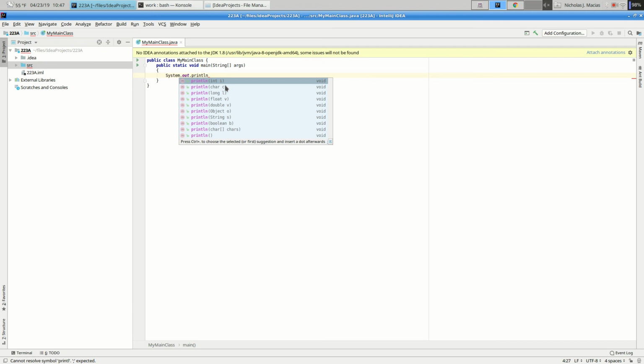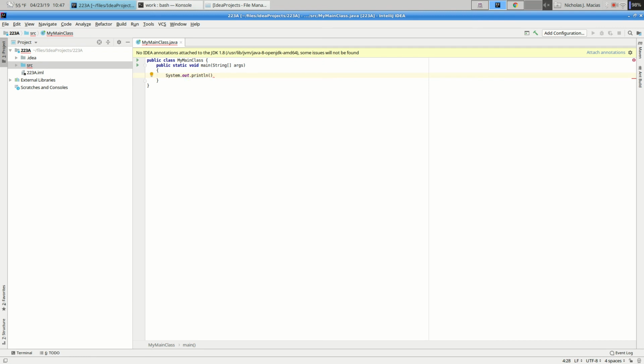So I'm just going to put in a parenthesis. It fills in the right parenthesis for me. I put in a quotation mark. It fills in the closing quotation mark. I'll say hello. And there's a little red squiggle at the end of the right parenthesis, and I can hold my mouse there, and it'll say I'm expecting a semicolon.